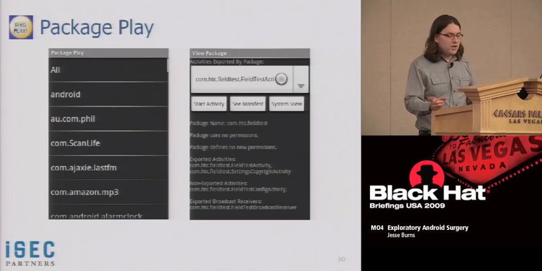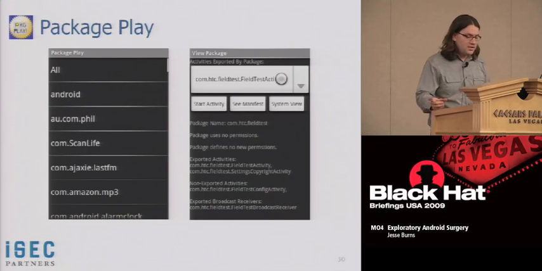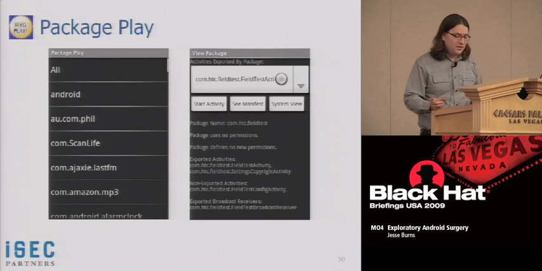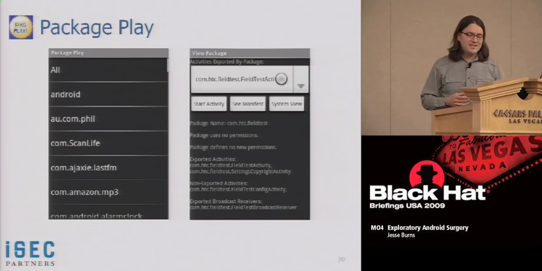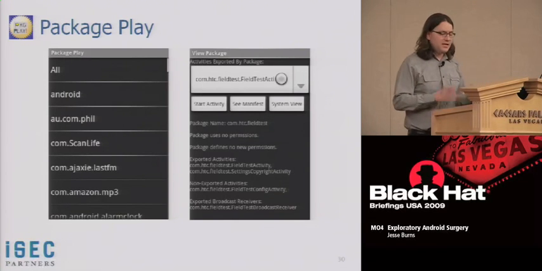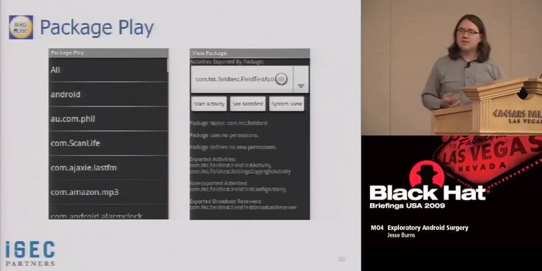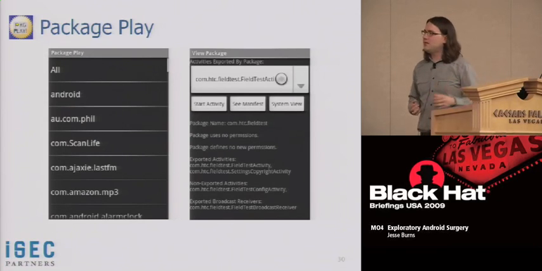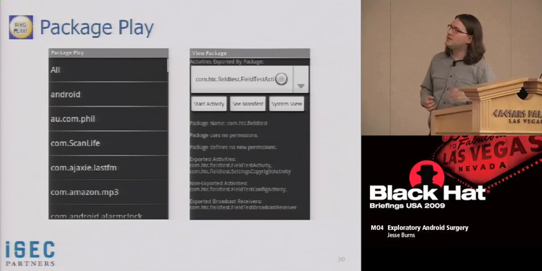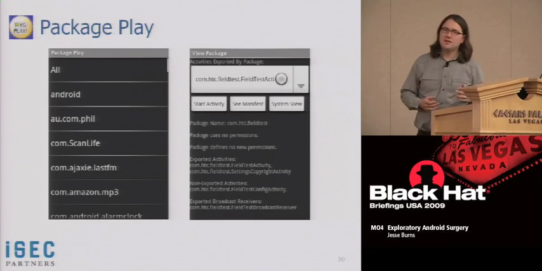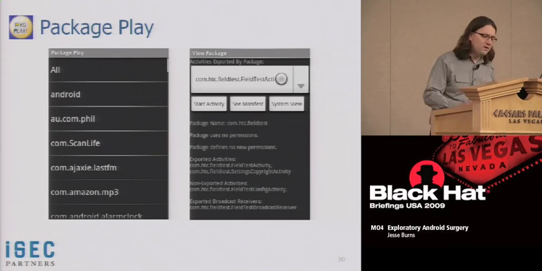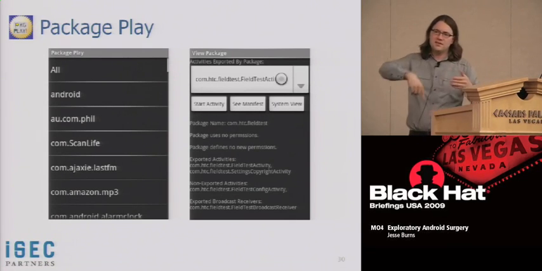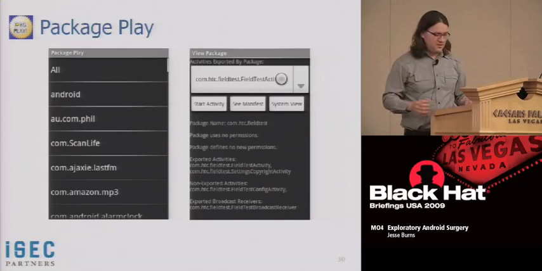We can start this one up using Package Play just by hitting the Start Activity button, and we can see what it does. This will bind the intent to it explicitly and launch it just like any other activity. This doesn't always work. Sometimes things just crash or nothing happens. But this one works nicely. There's lots of little hidden pieces of stuff floating around on your phone, and this is just one example. One of the features of Package Play, obviously, is to list and start all the exported activities.